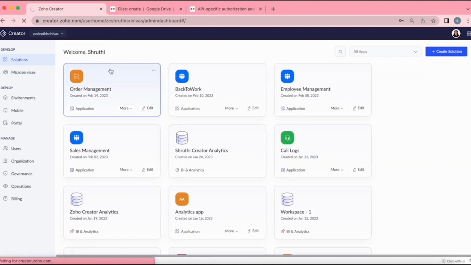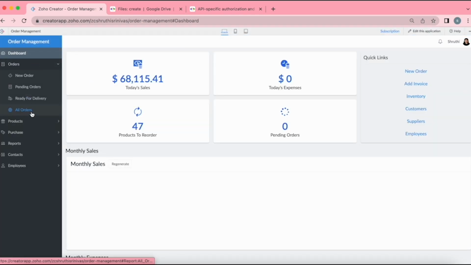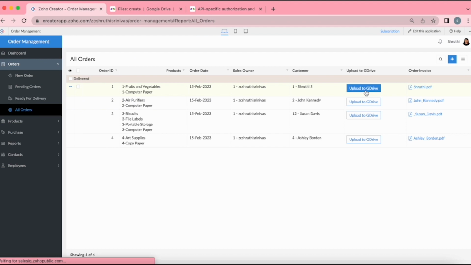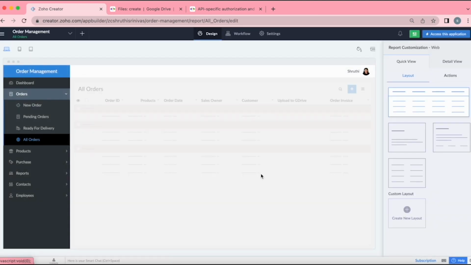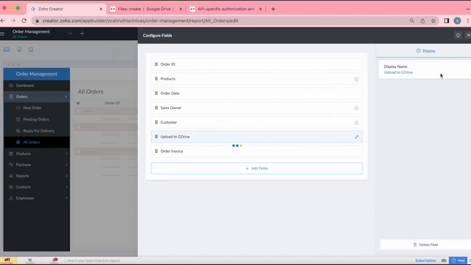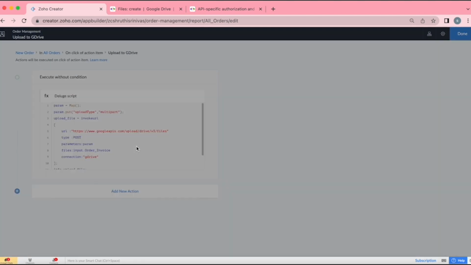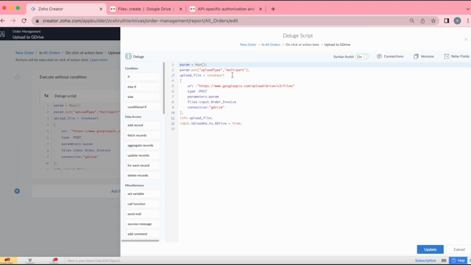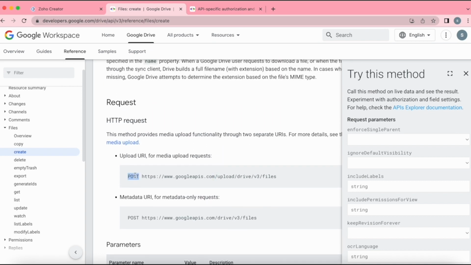I'm going back to my application, order management, all orders. Here is my button, and I'm going to edit my button, and I'm going to add a workflow to it. So I've already set up that code, and I'm going to explain it to you. So this is the connection. This is the URL that I'm using to perform an API as mentioned in this document, and the type is post.